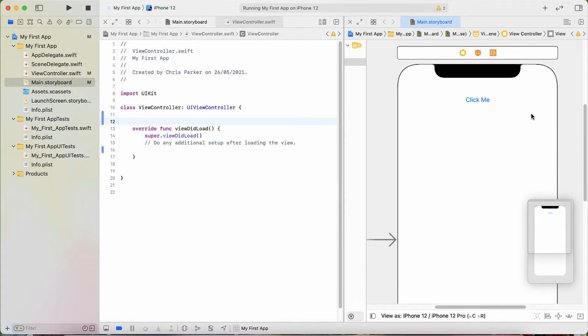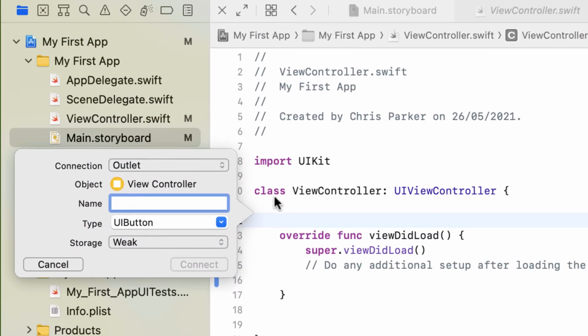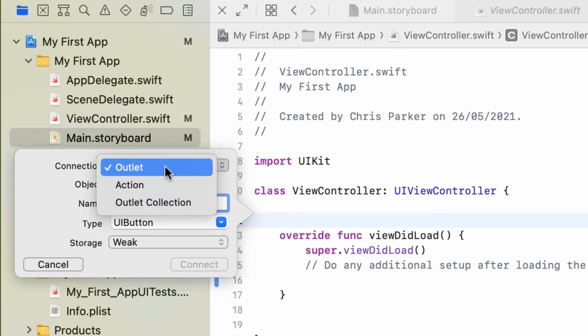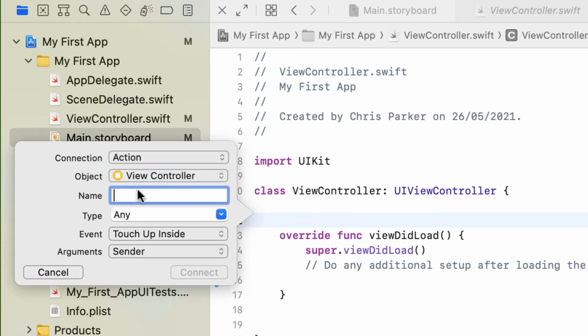So what we want to do is start doing something when we click the button. To get our button into the coding, we hold down the control button on our keyboard, drag click me over here and release. And we get an option coming up. So we've got a few different kinds of connection, but actually you've only got two. An outlet is we're going to display something. An action is you, the user, are doing something. We're going to need an action. Don't worry about the object, leave it as view controller.